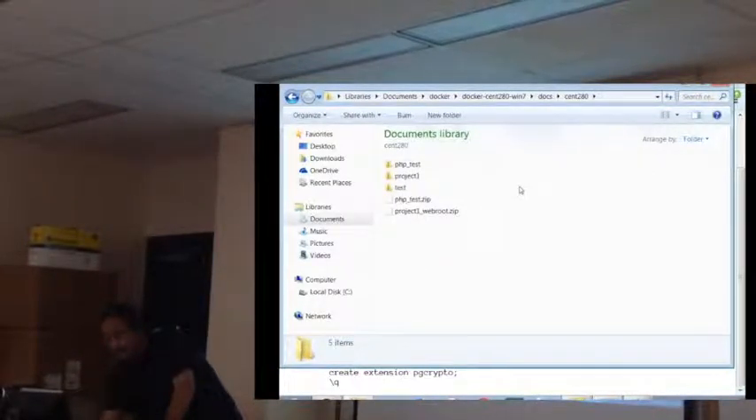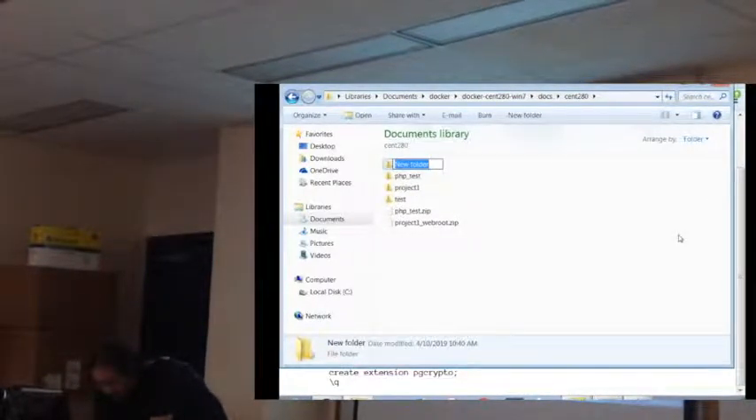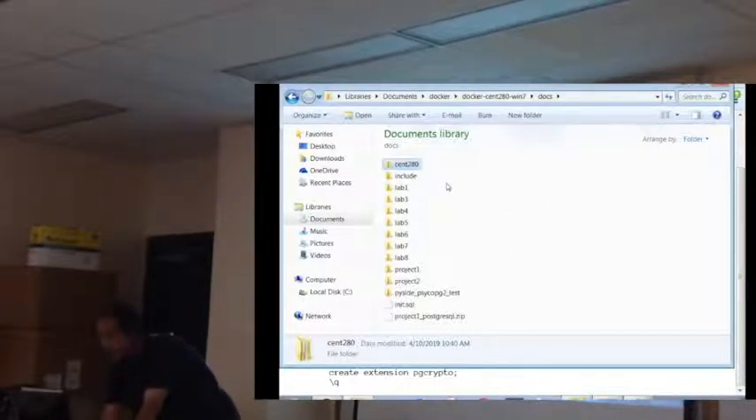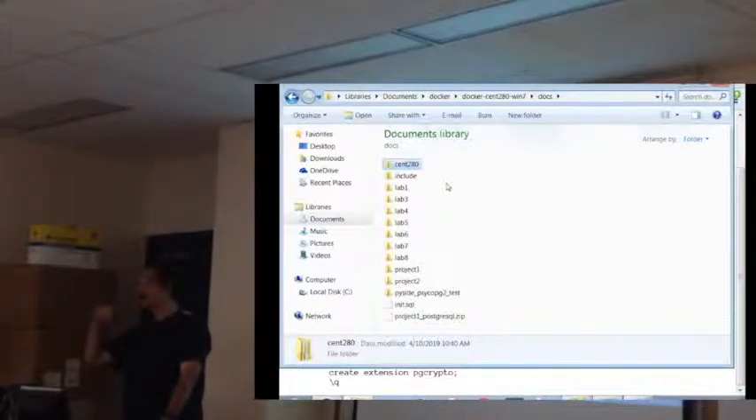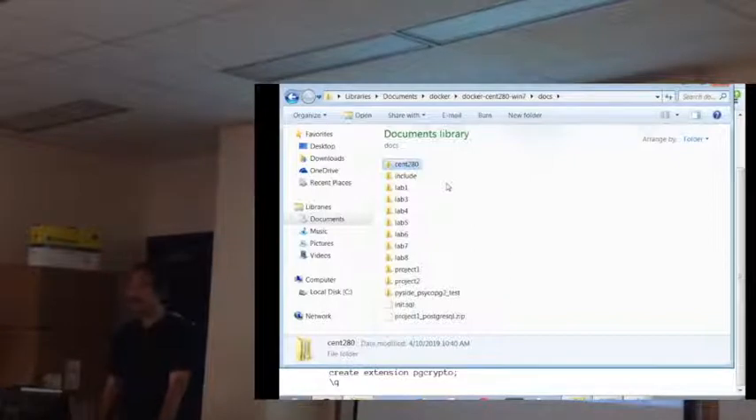I'm going to right click here, new folder, and I'm going to name it project 3. That's inside the CENT280 folder, right? So we need the project 3 folder inside of there. That's where your main PHP scripts are going to go, because that's where they need to be for the web application to run. That gets mapped inside of the PHP Apache container, and in order to run PHP scripts, it has to be inside the PHP Apache container.